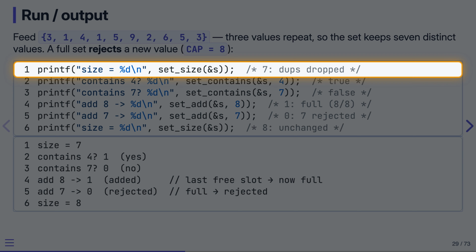Let us run the set for real. We feed it 10 numbers and 3 of them repeat. So the set should keep only the 7 different ones. These print lines ask the set some questions and show the answers. The first line says size equals 7. 10 numbers went in, but 3 were duplicates, so they were dropped. Only the 7 distinct values remain.